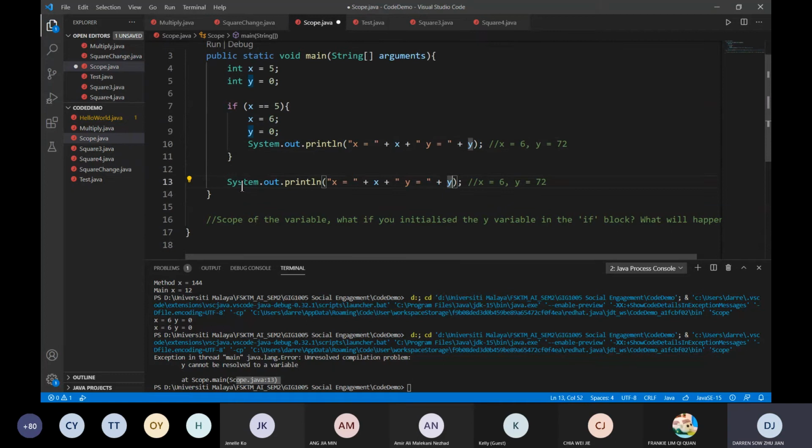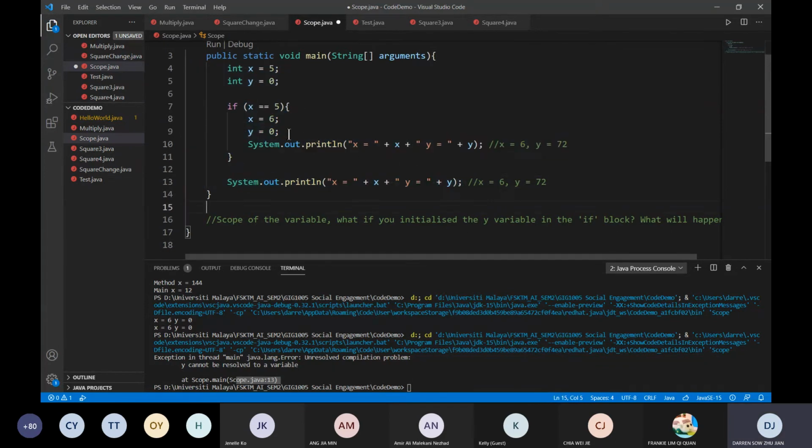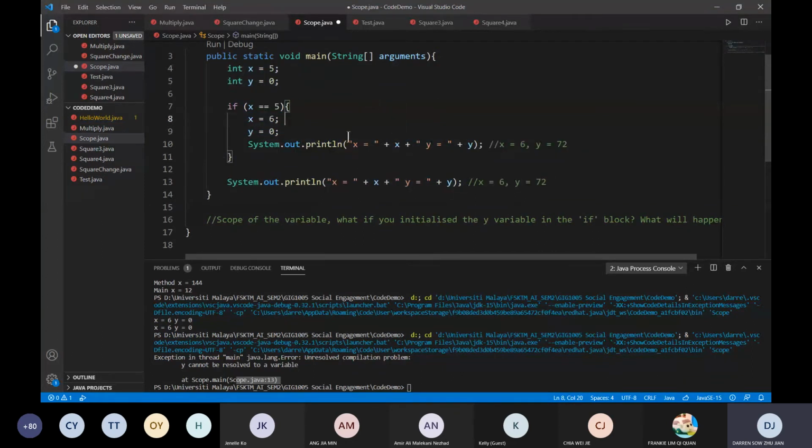Why? Because it belongs to this block of code. Okay. And for your question, y can also be accessed here because this is within this block of code. So it's like a subset of this main method. And it can access the y itself. Okay.